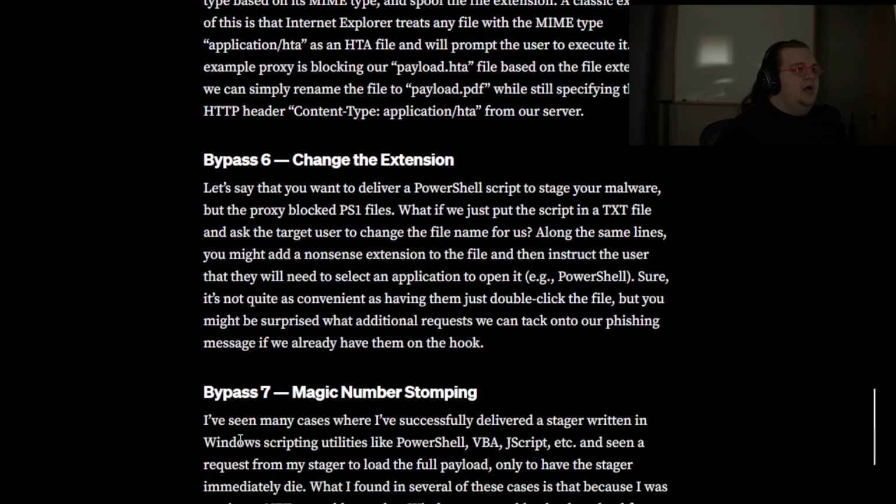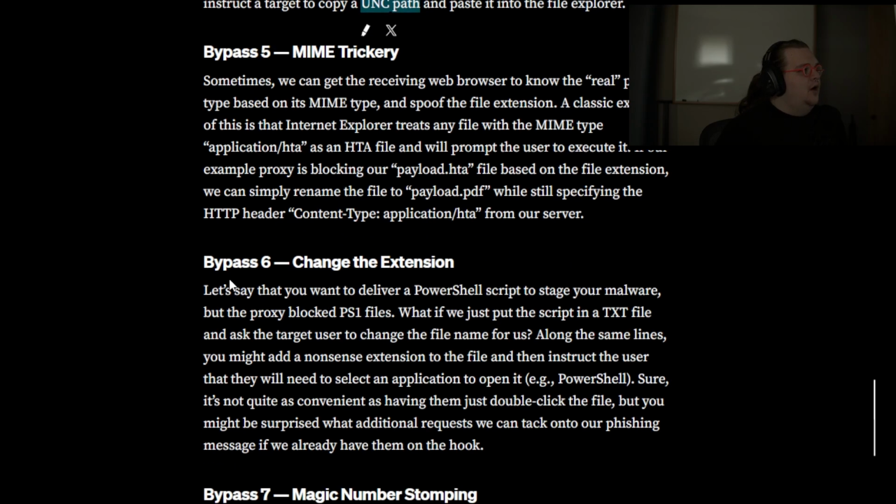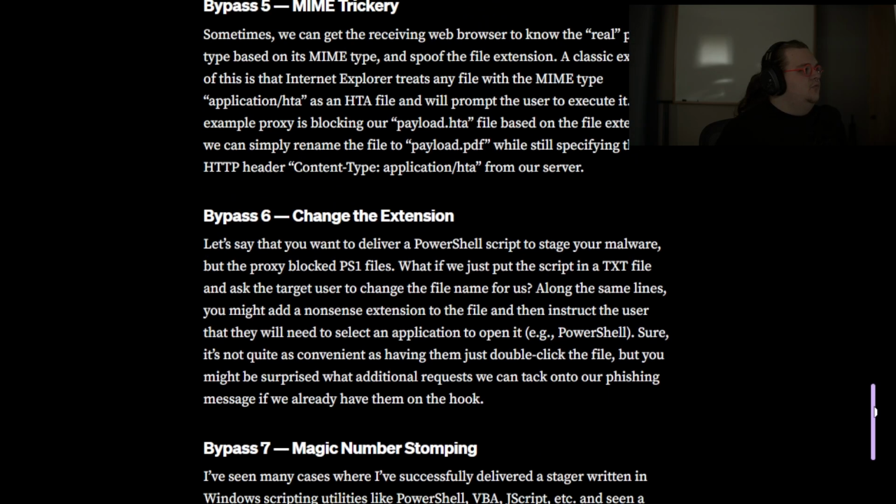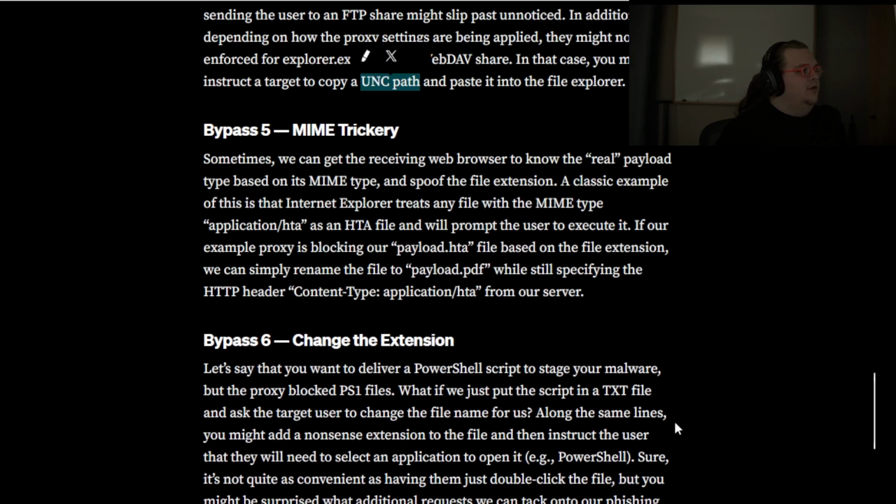Bypass 5 is MIME trickery. You guys can probably see at this point what I'm talking about when I say these guys really write the book on this.